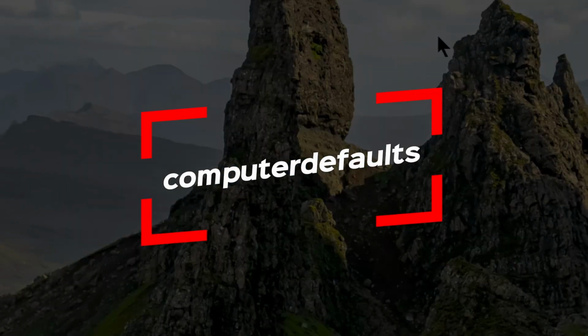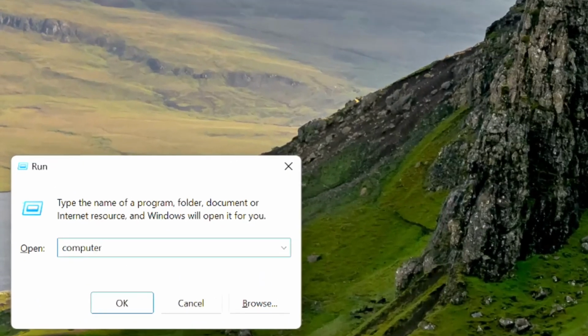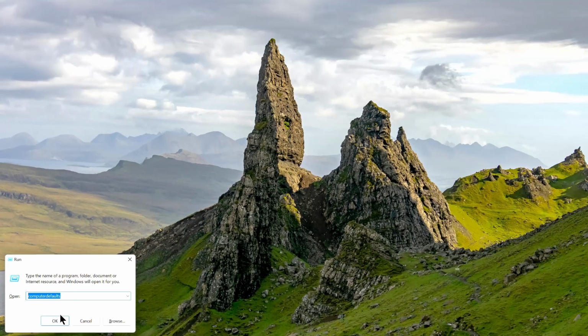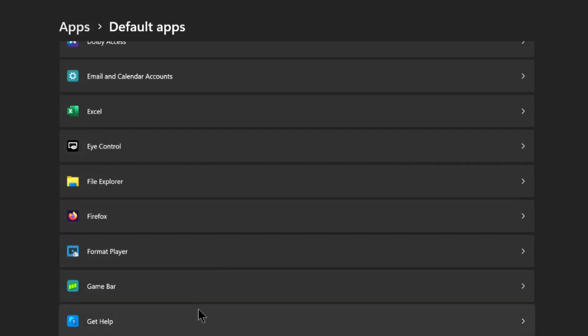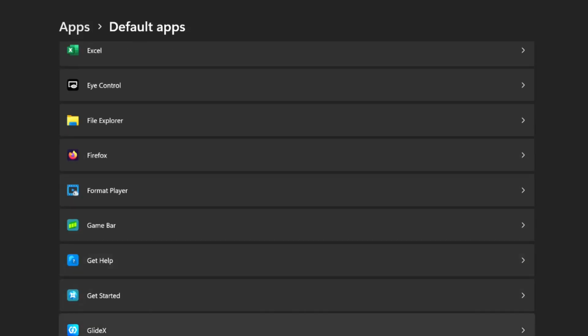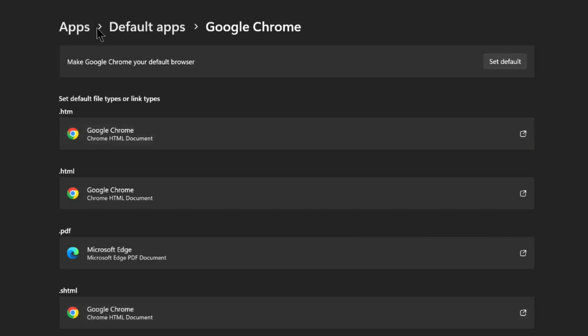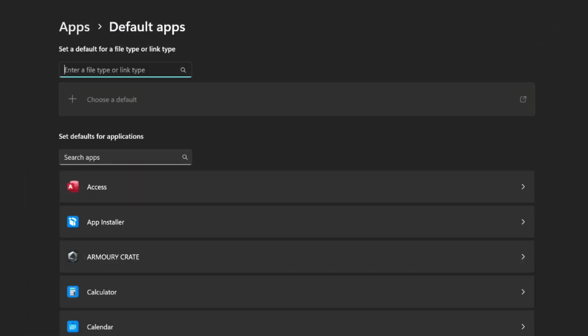Third one is computerdefaults. This is perfect for managing default programs. You can easily change the default apps for activities like web browsing, emailing, and more. It's an essential tool for customizing your system to suit your preferences.